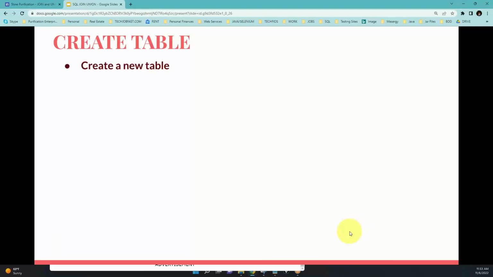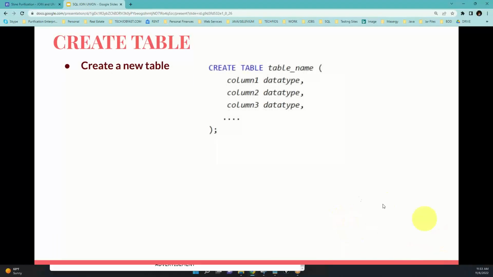Let's take a look at how to create a table. You need to specify what data type before you build a table. And the way to build a table is you write create table, you give it the table name, and in parentheses, you list all the columns you want. Here's column 1, and you say what type of data that column is going to hold.